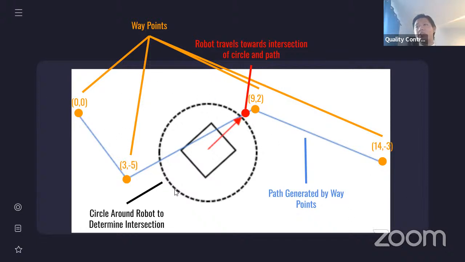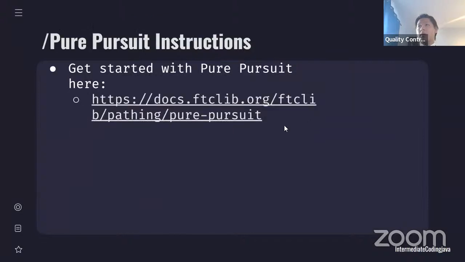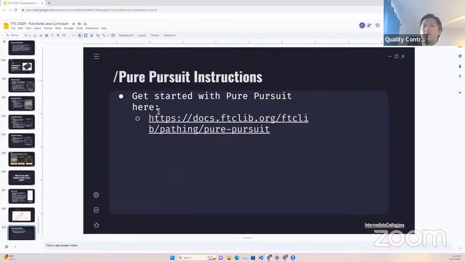Then you draw a circle around the robot to determine its intersection. When the circle intersects with the line, the robot will go towards that intersection. So you can get started with pure pursuit over here.